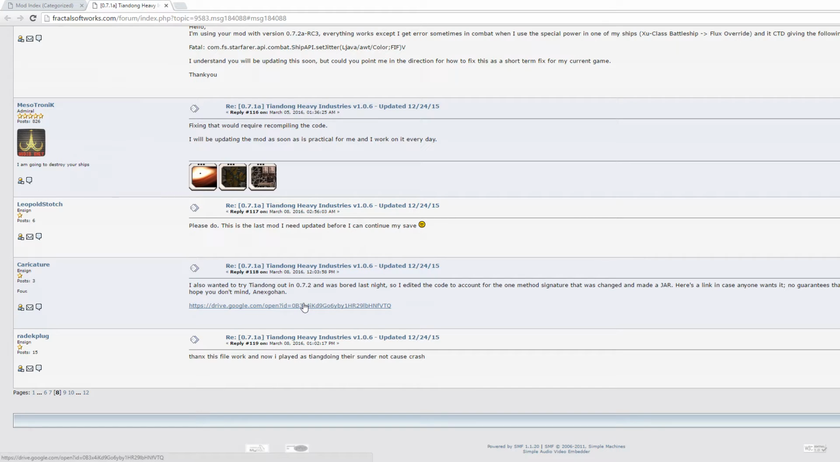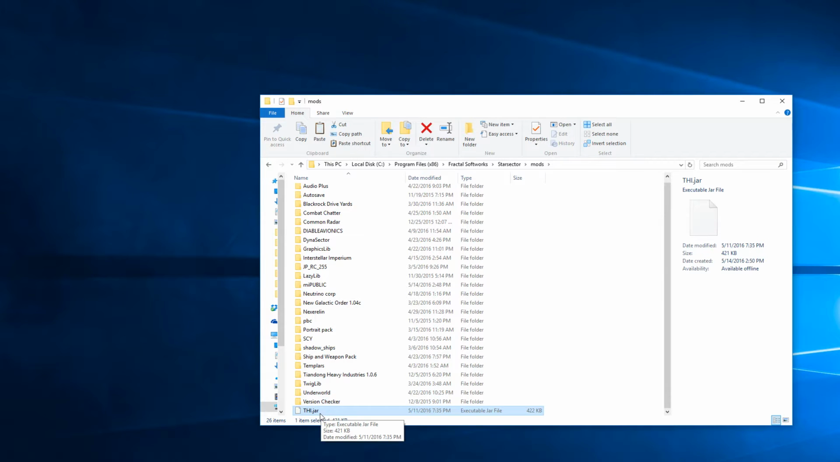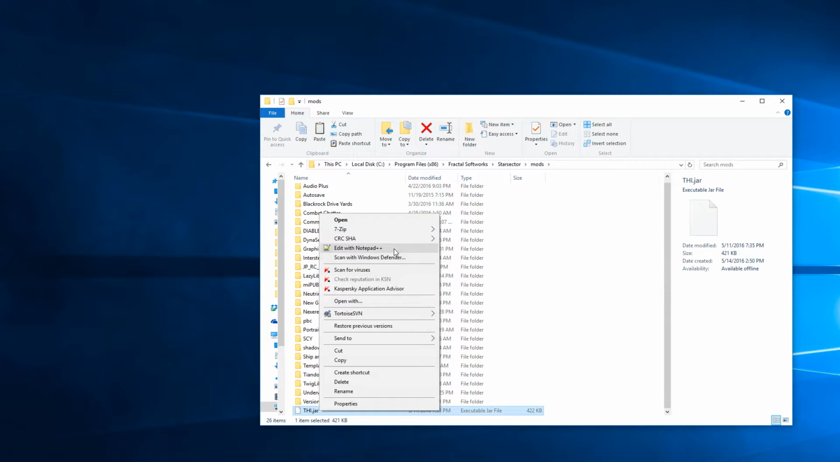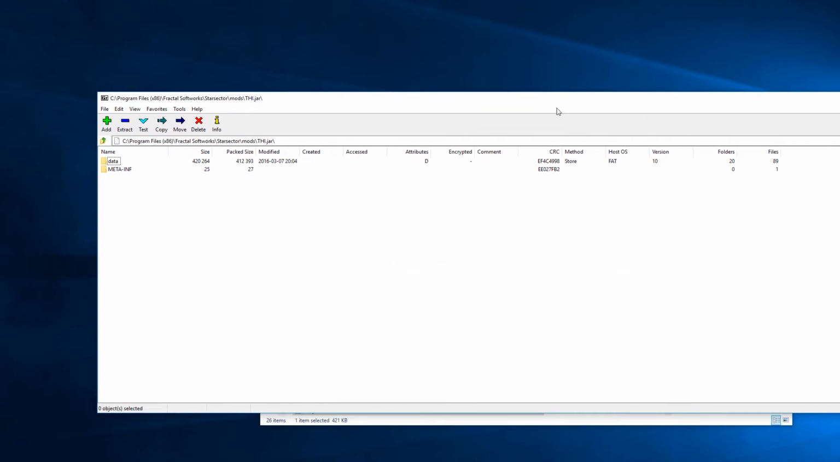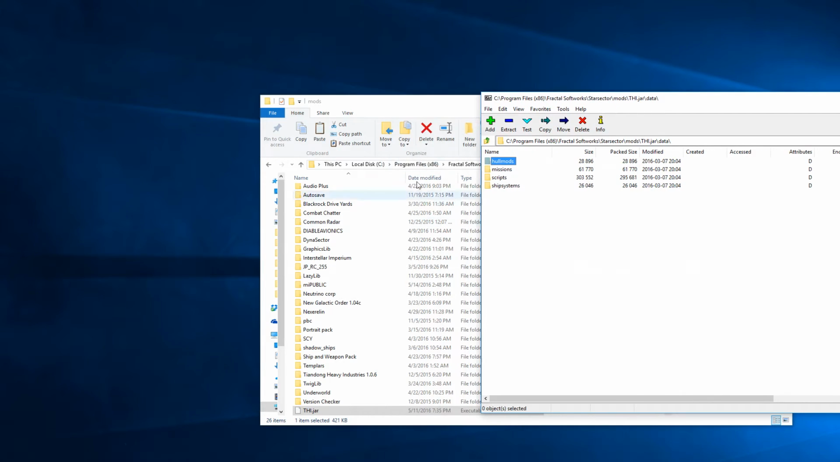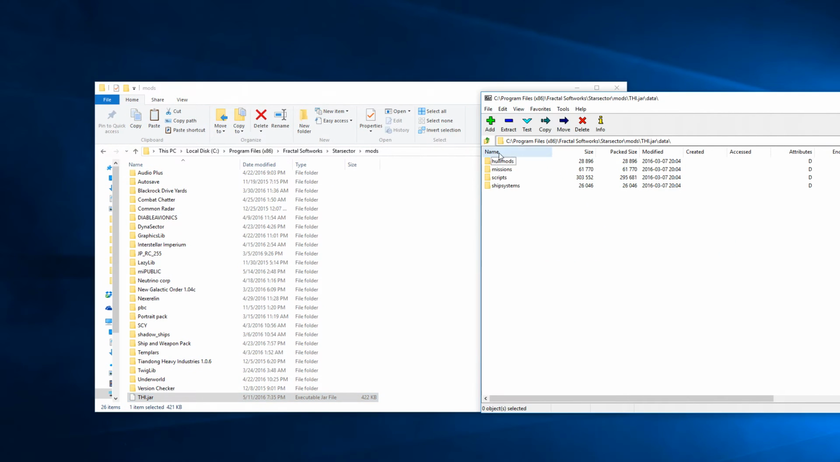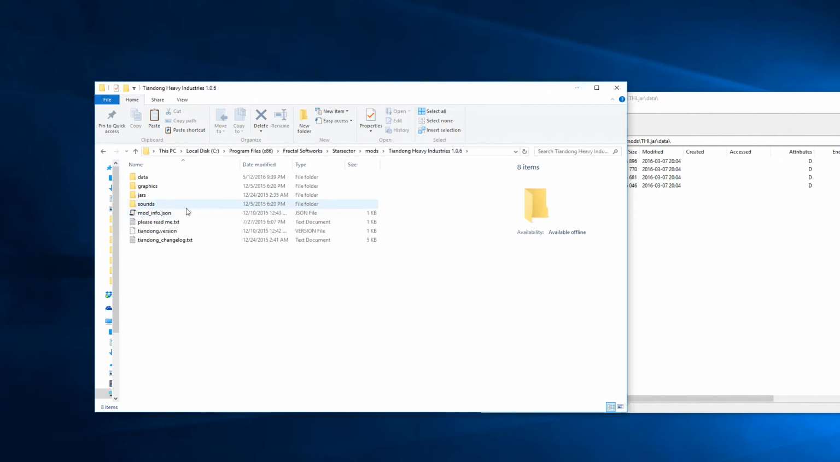So you go ahead and download this, and it will download as a jar file, which is a little weird. But if you open this up in 7-zip, you will notice that it has a data folder. You want to open up this data folder. You can ignore the META-INF folder; it's not needed. Open up the data folder, and what I did was bring each one of these folders out into the Taidong Heavy Industries.